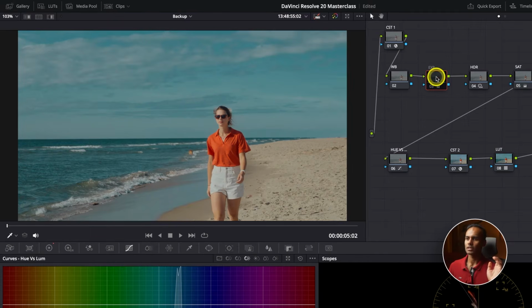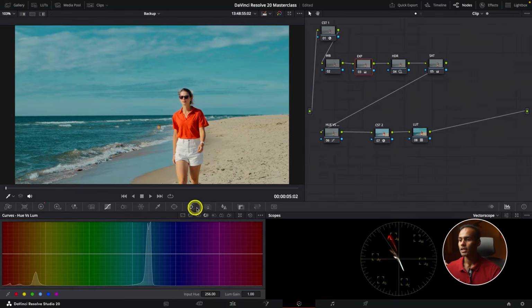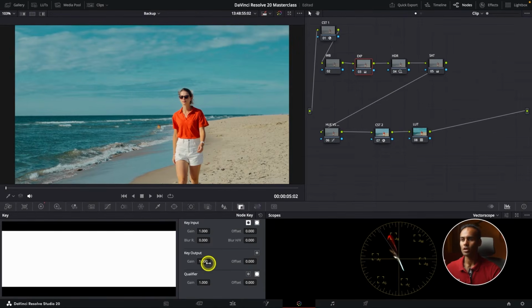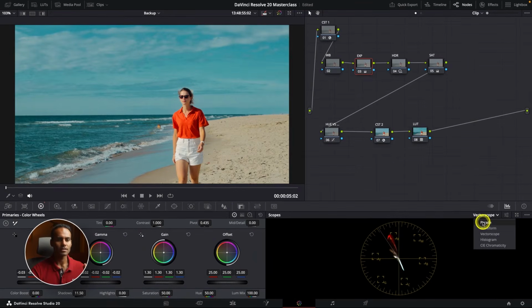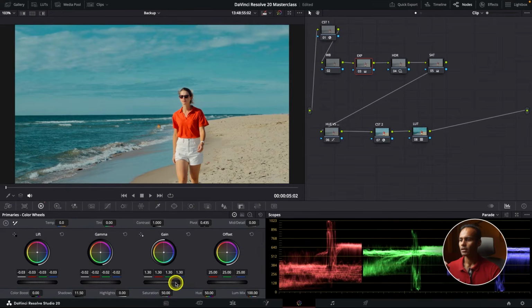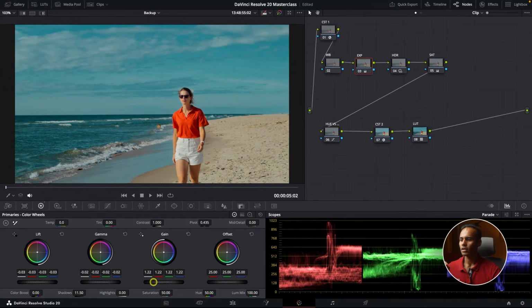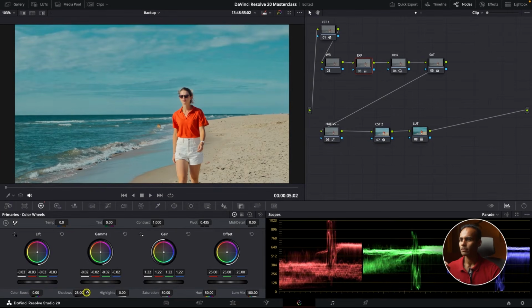If you go before, it is like this. If you go after, it is like this. So what we can do right now is we can reduce the intensity of our exposure, or maybe just bring the gains down a little bit. So we're going to go to parade, bring the gain a little bit down so that the image is a little bit softer. Shadow a little bit up. Yeah, and here what we are also going to do is maybe turn off the saturation and see. The saturation looks good. Maybe reduce the intensity of the LUT.